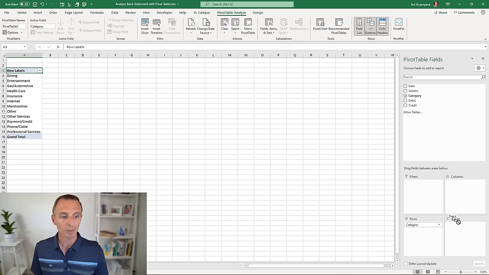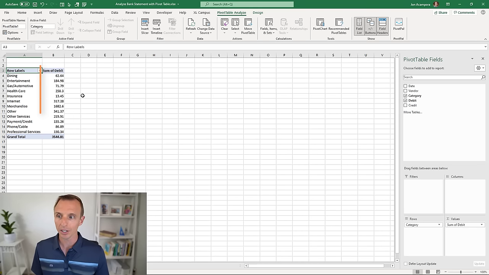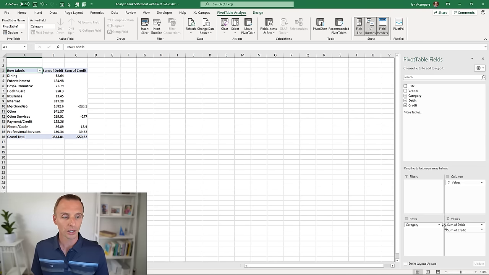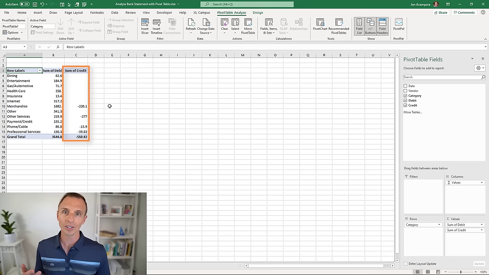We can then take the debits and add that to the values area. That'll give us a sum of the debit amounts for each category. And we can also take the credits here and put that in the values area as well. That'll again give us a sum of credits for each category.